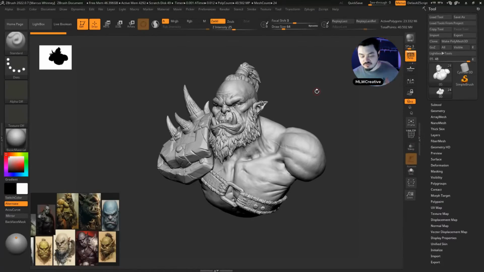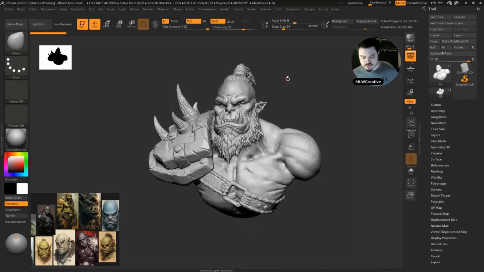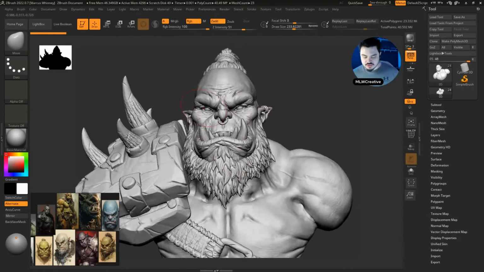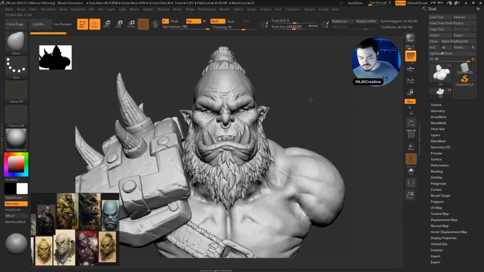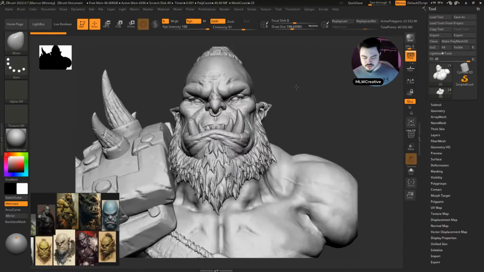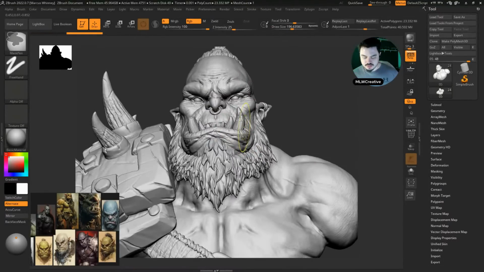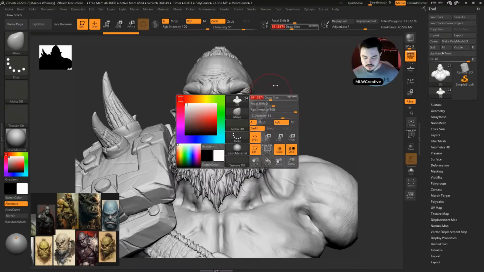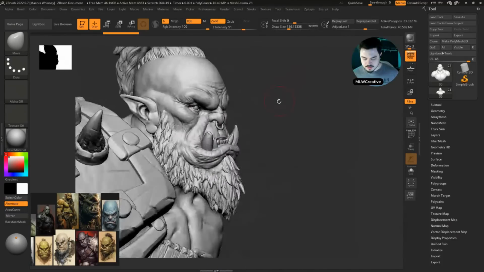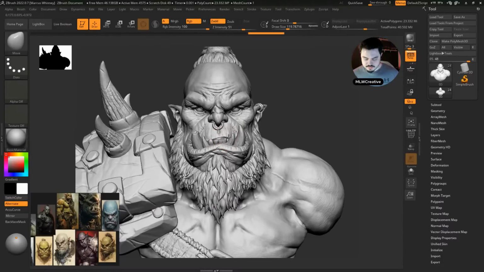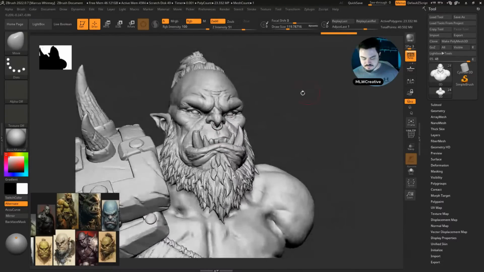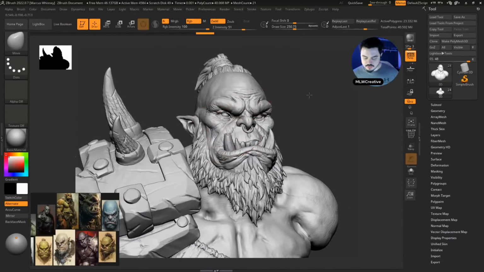Before we actually get further into painting it, I just want to, using the move brush, come in and change a bit of this face at the moment because it looks a little bit too stone-like and not enough emotion going on. So I'm just going to use the move brush quick and change a few of these proportions. And it's as simple as doing this in order to get a different look on your character.